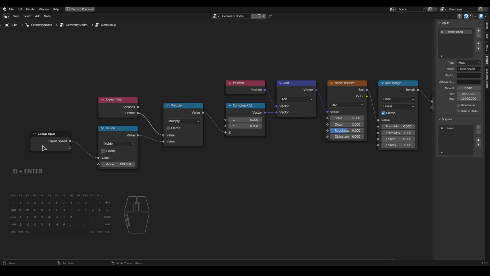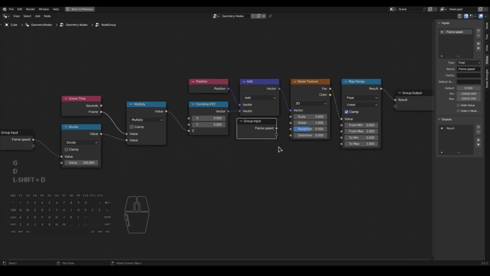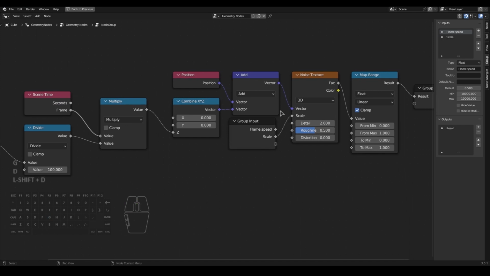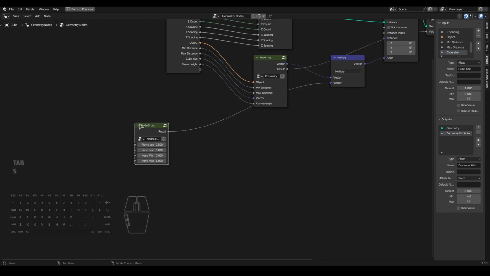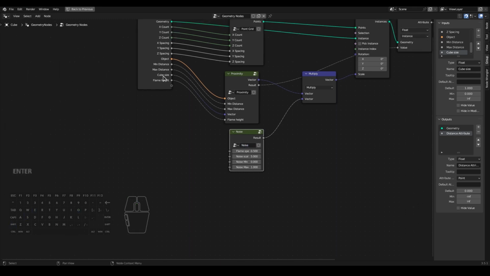Duplicate the group input node and move it up to the noise texture. Plug an empty slot into the scale input of the noise node and call it noise scale. Also plug an empty slot into the 2 min and another into the 2 max inputs of the map range node. Call them noise min and noise max. Tab out of the node group and call it noise. Plug all the inputs of the node group into empty slots of the group input node.